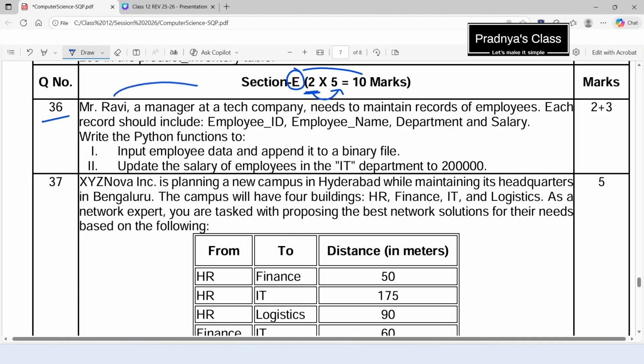Mr. Ravi, who is a manager of a tech company, is maintaining the records of the employees. In each record, there are a total of 4 fields. The first is employee ID, second is employee name, third is department, and fourth one is salary. What we need to do? We need to write a Python function. The first task is we have to input employee data and append it to the binary file.